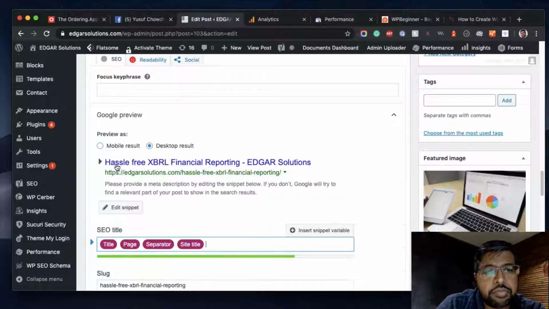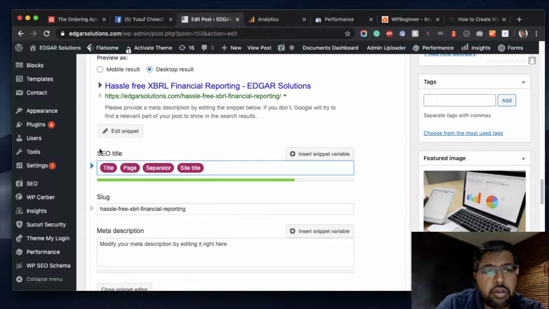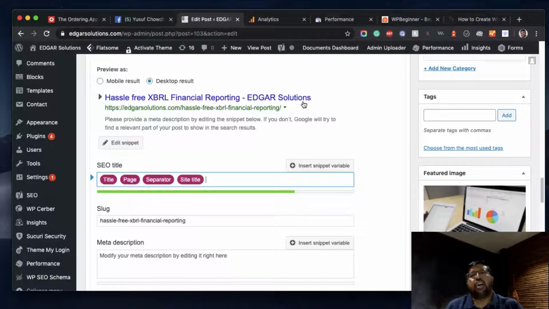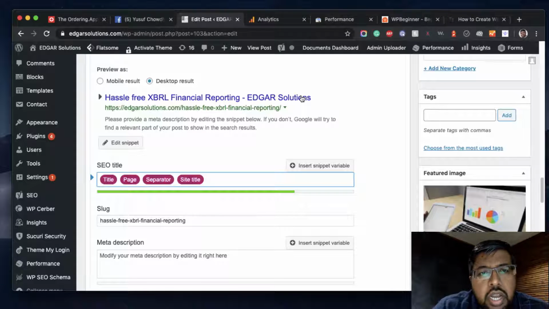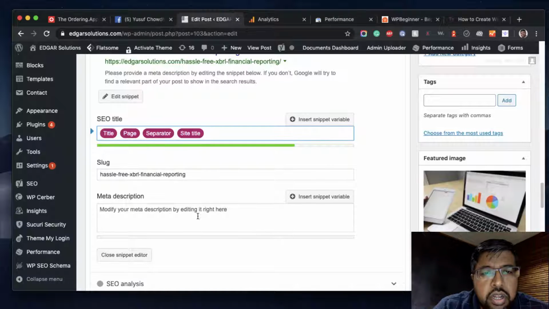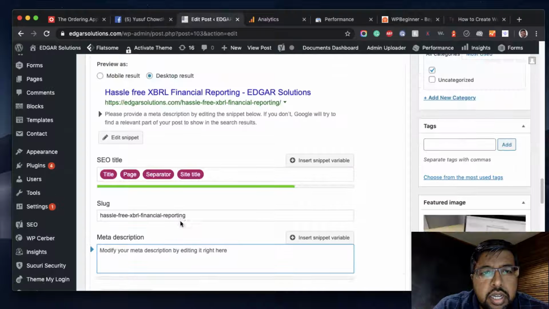So when I click here, this is the page title, or we call it the SEO title, page title, title tag. By default, the blue thing that you see is the title tag. So I think the title tag is fine. Hassle-free XBRL financial reporting, Edgar Solutions, which is the name of the company. But the question is, this is the title of the blog, but do people look for this, right? The slug, hassle-free XBRL financial reporting. The description, this is where you're going to put the description in this area, for example, right?